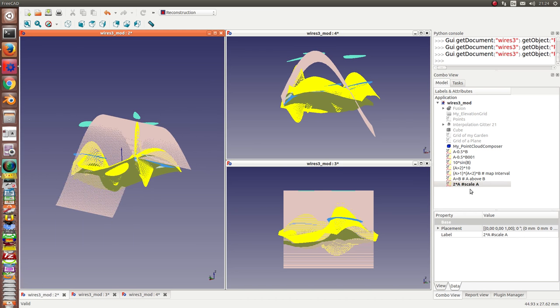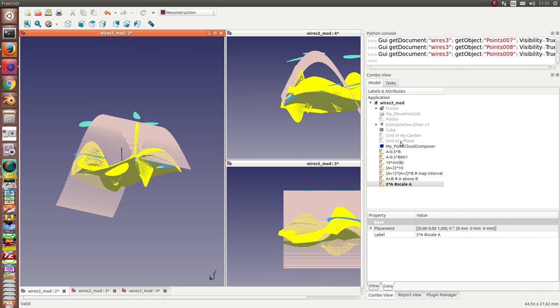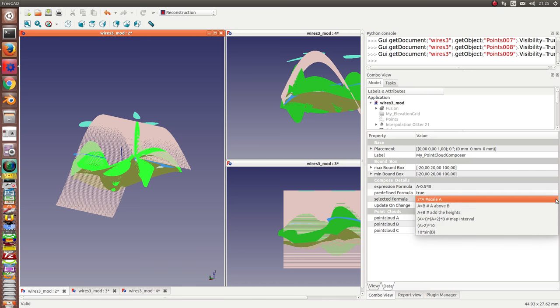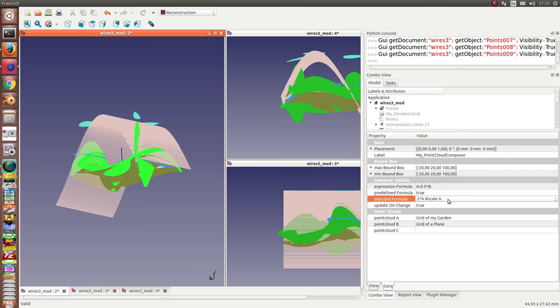So now I can use these clouds in my cloud composer for the next iteration. And the cloud composer has the possibility to combine three point clouds, A, B, and C. It can calculate given formulas here. These are some test formulas. And it also can use a special formula, which I can write in the text window.